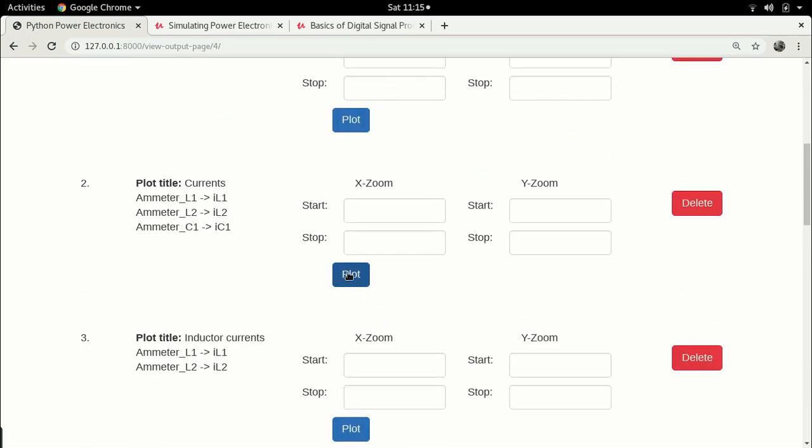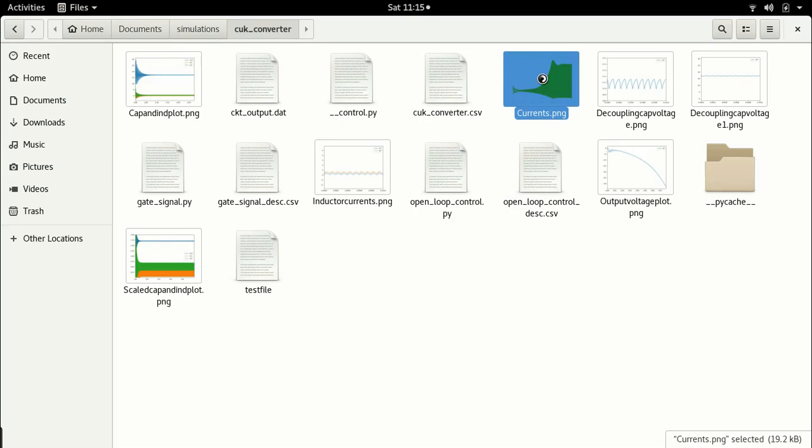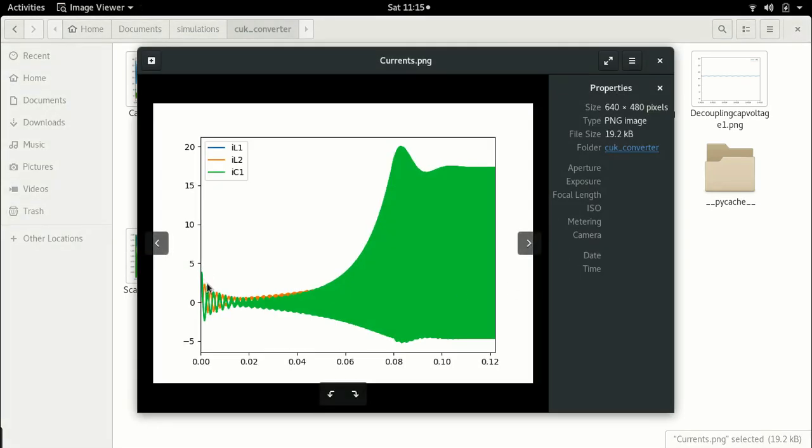So let's plot something else for a change. Let's plot the currents. And these are the currents. So you see the currents also start with 0. The important thing here is there is no huge spike in the current.